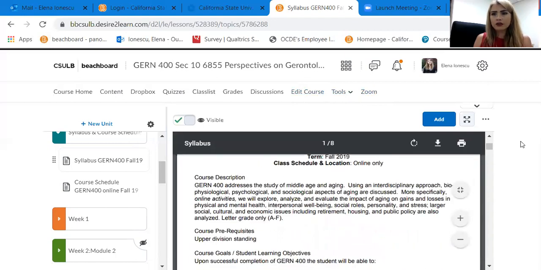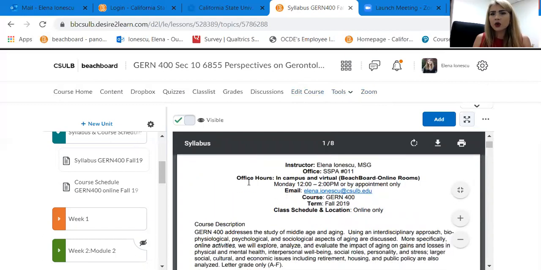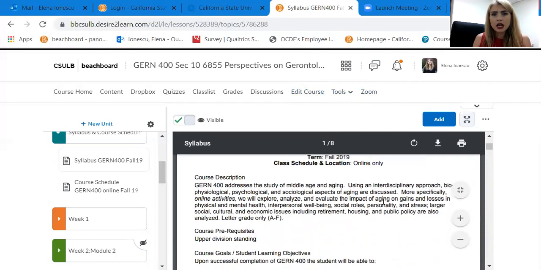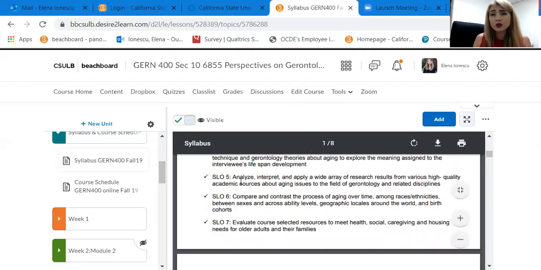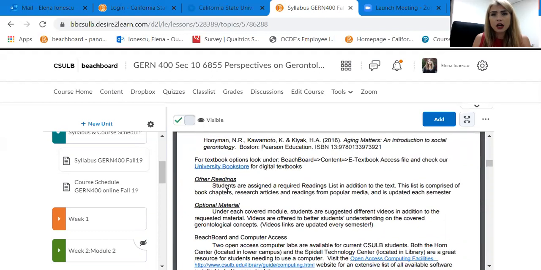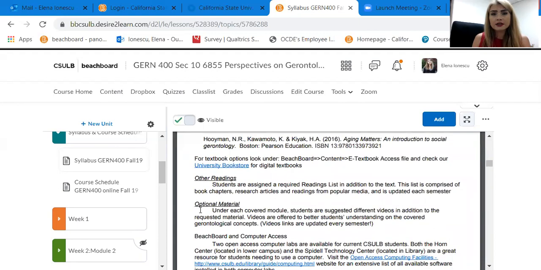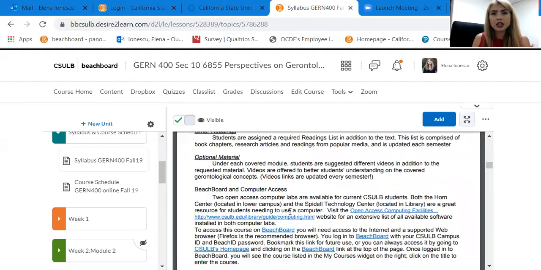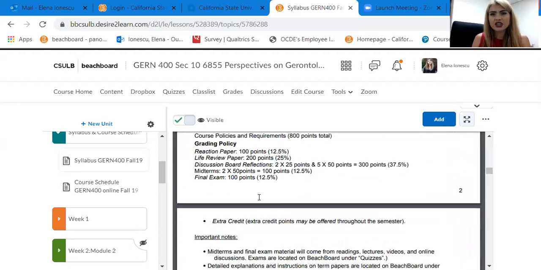And then going over our syllabus, you see that all it's saying is just Gerontology Online. And it will give you, of course, the description, student learning objectives, the textbook, other readings, optional material, BeachBoard and computer access. It's telling you in here.